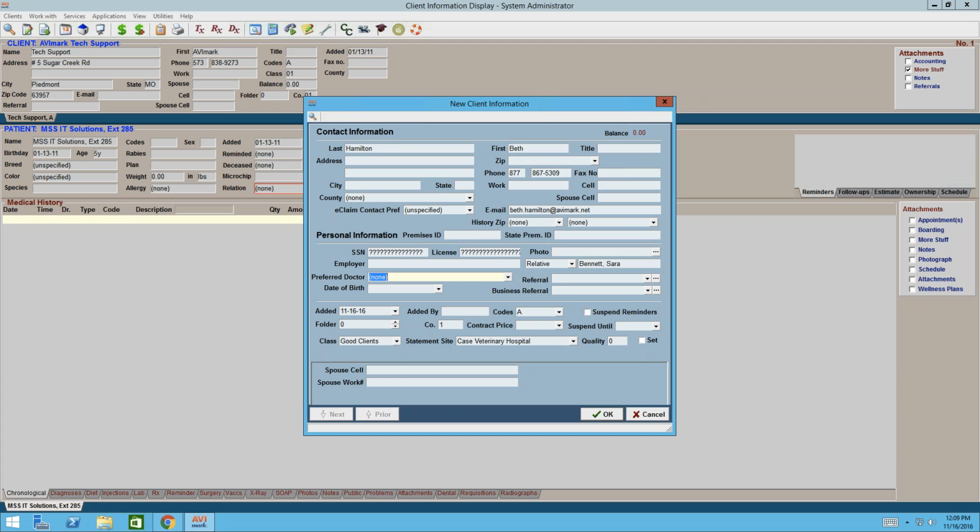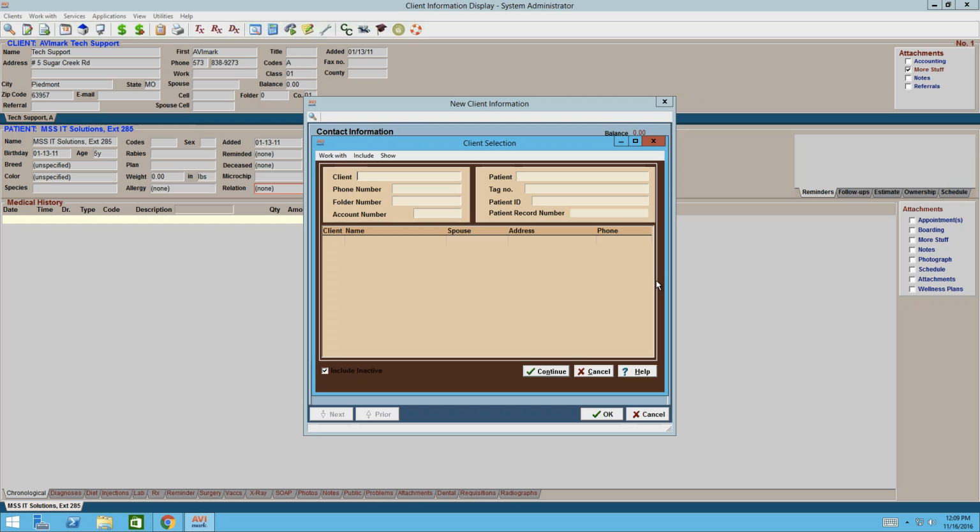Preferred doctor is just an area where you can specify in AVImark if this client prefers one specific doctor. And you have two referral fields here where you can specify how this client heard about you. You can see that you have a drop down where you can select from a list of options here, or you also have a browse button that you can click on to select a different client that might be doing the referring.